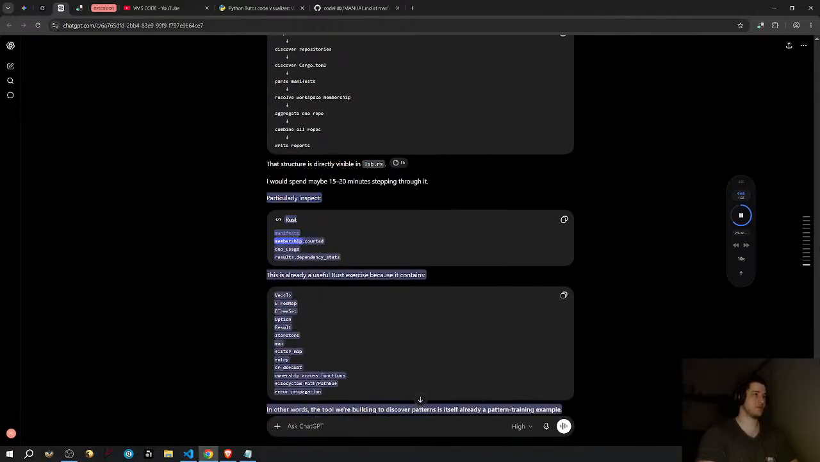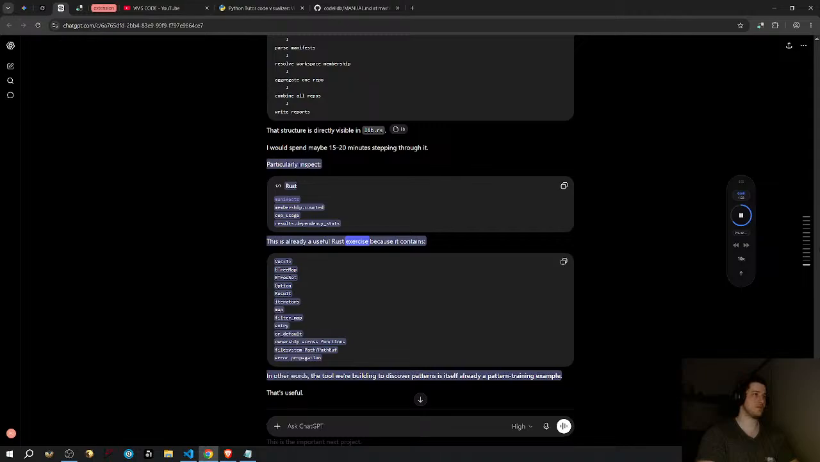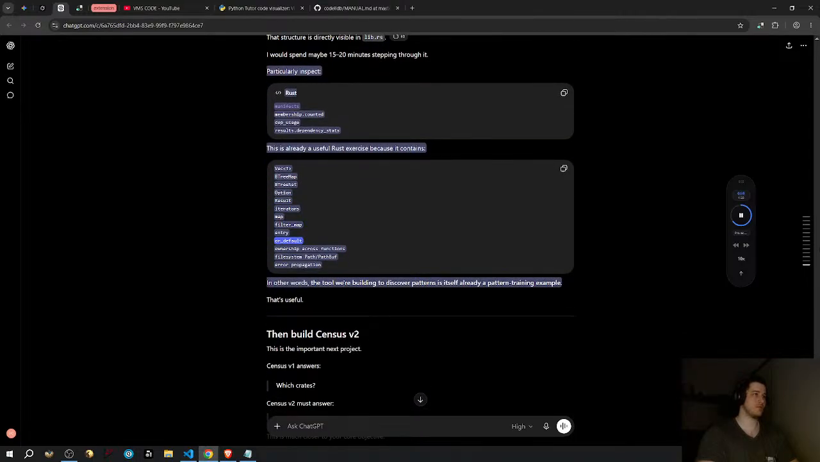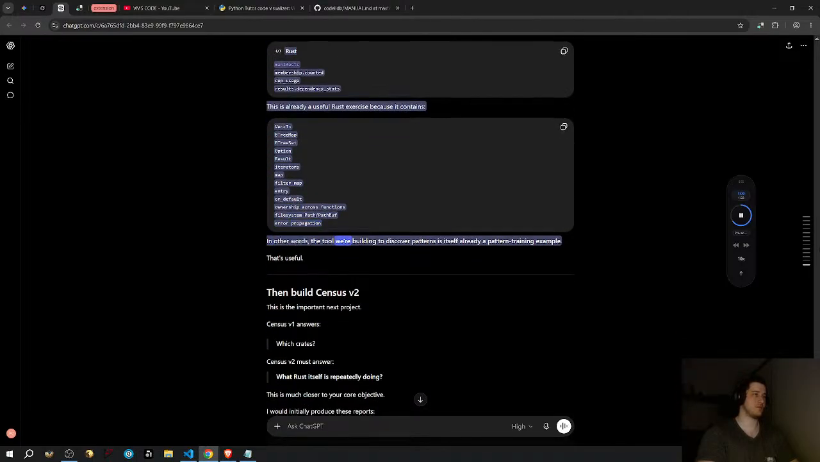Particularly inspect rust manifest membership, counted dep usage, results, dependency stats. This is already a useful Rust exercise because it contains Vec, BTreeMap, BTreeSet, Option, Result, iterators, map, filter_map, entry, or_default, ownership across functions, file system PathBuf, and error propagation. In other words, the tool we're building to discover patterns is itself already a pattern training example.